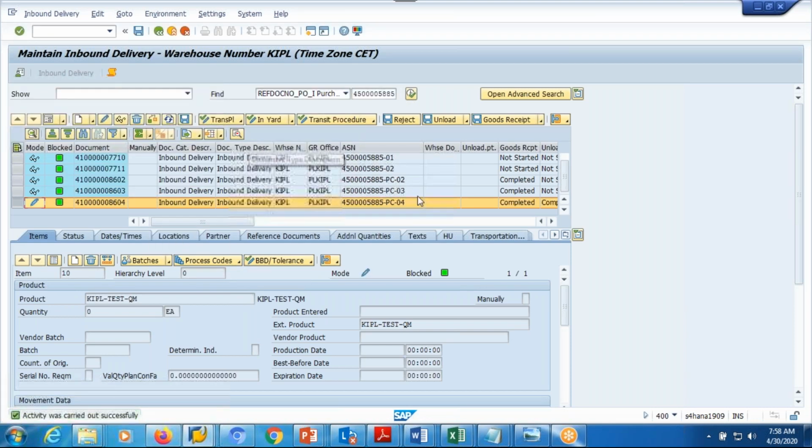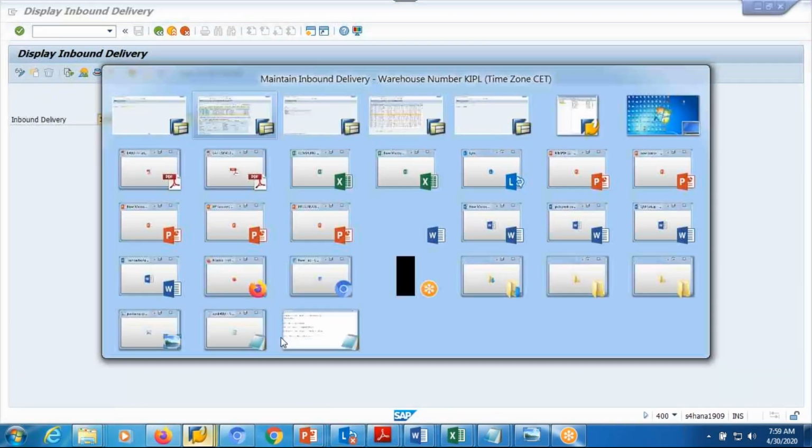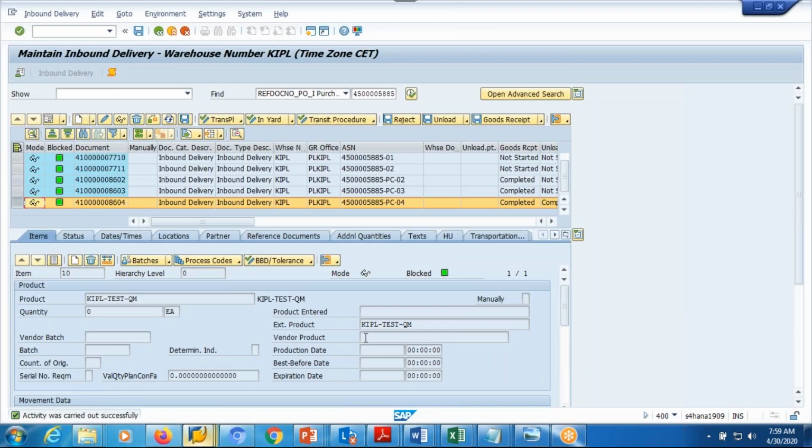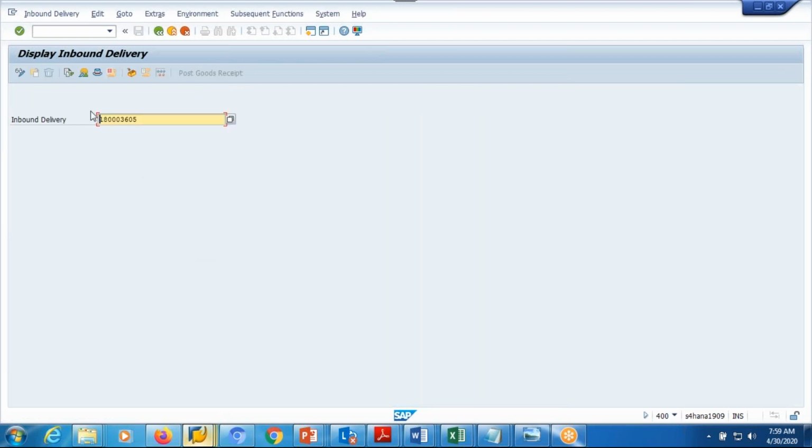Minus 9. If I apply the full quantity, automatically goods received completed is coming. See here. If I apply, say there is no separate reject button in this one. In the embedded environment system, there is no button. Come to here. Say here.